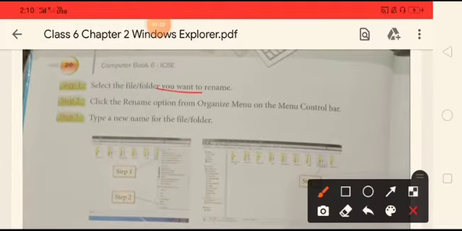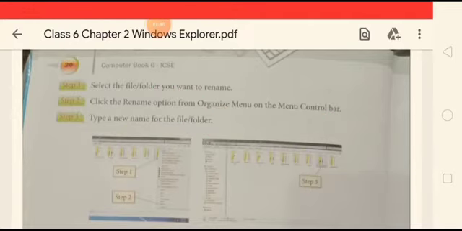Select the file or folder you want to rename. Click the rename option from the organize menu on the menu control bar. Then the cursor appears on the name. You have to delete the existing name using the backspace key, and type a new name for the file or folder you want. Let us see how we'll do this.